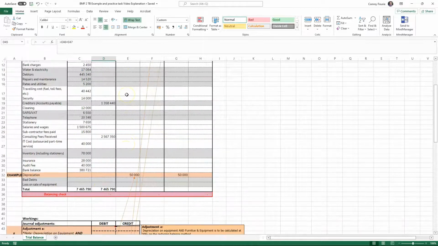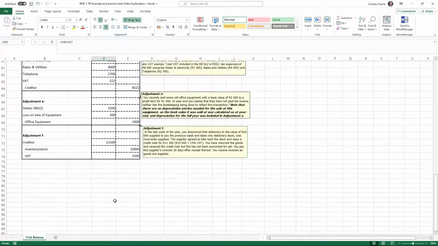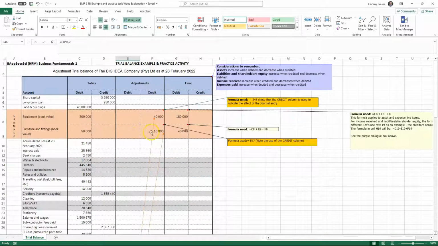Okay, but now you need to consider, are there more depreciation entries to go in here? And we'll just quickly glance down here. There aren't any, so that formula is correct. That is only the one number that needs to go there. Now we get to equipment. There's a credit of 40,000 here for the depreciation, and as the example illustrated, the asset is reduced by 40,000.